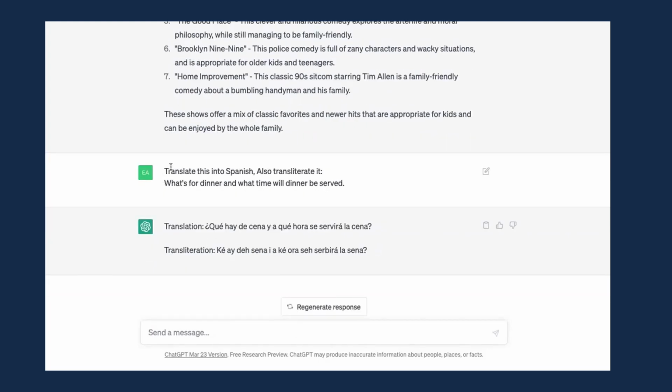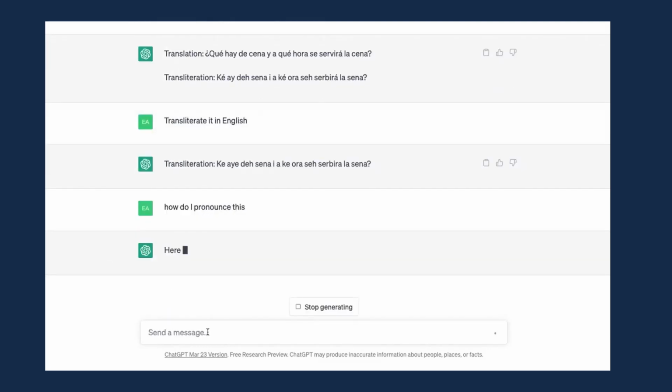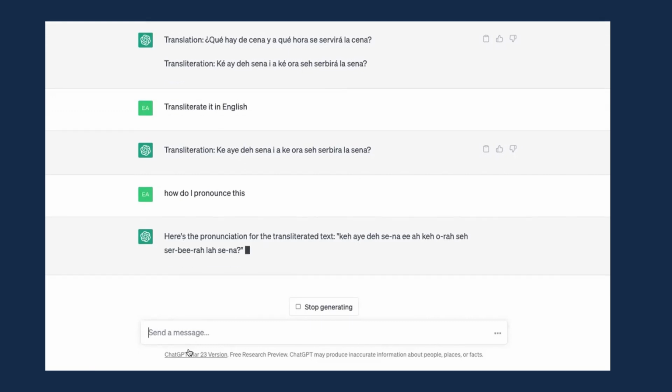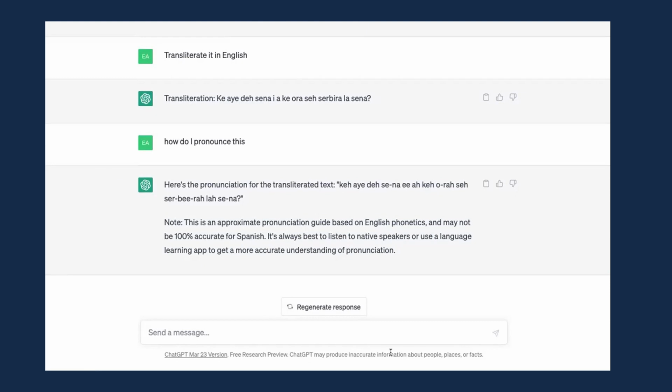I did not tell it to transliterate it in English. Transliterate it in English. I cannot even say that in English. So, but that's me. But anyway, or we can say, how do I pronounce this, right? I still cannot pronounce it. Oh my God. Okay. All right. Okay. So we'll just leave it at that. We can just take this.